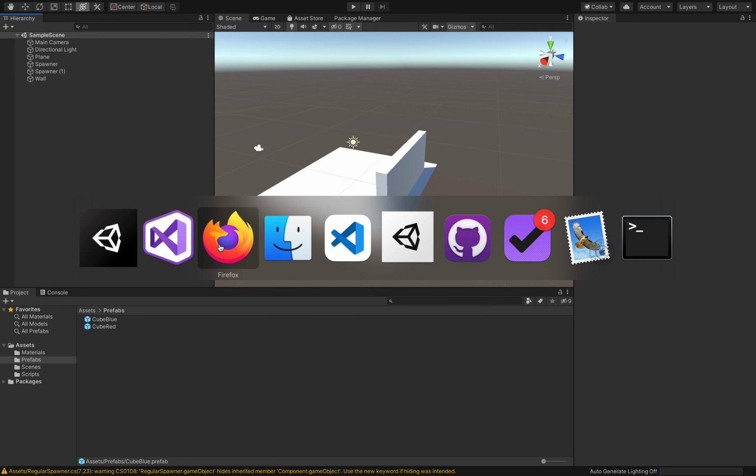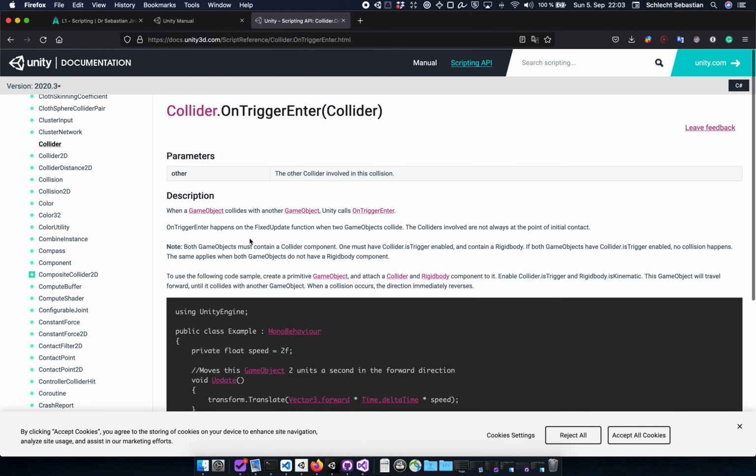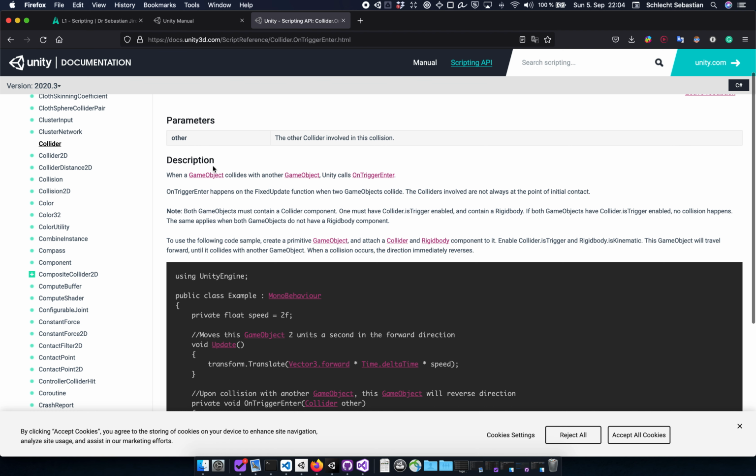So if we actually look quickly at the on trigger enter, that's the event we would like to use. Here in the information we see on trigger enter happens when two game objects collide. And note, this is very important, both game objects must contain a collider component. That's what we've seen. One must have a collider is triggered enabled and contain a rigid body. If both game objects have collider is triggered enabled, no collision happens.